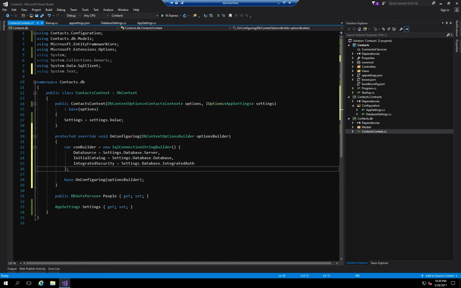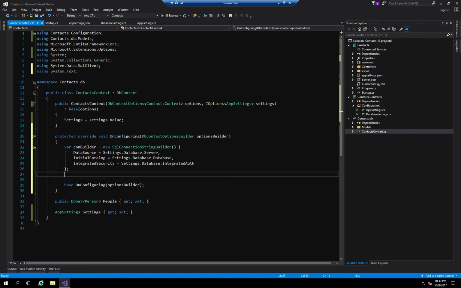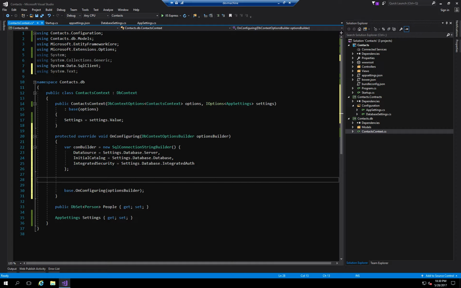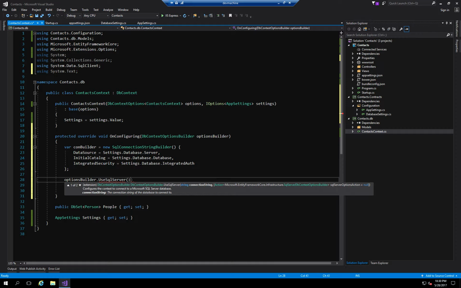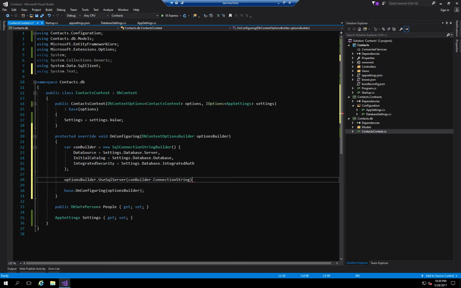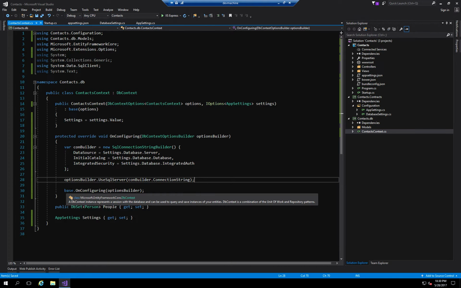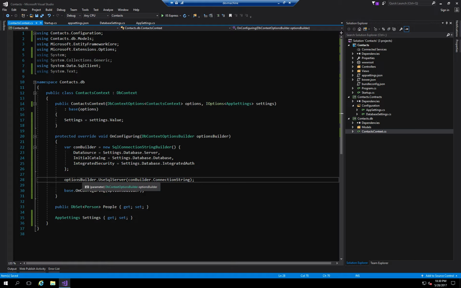Now we actually have our connection string builder populated in order to generate the full connection string required. In order to tell Entity Framework to start using that connection string, we're going to say optionsBuilder.UseSqlServer, and we're going to pass in the conBuilder connection string itself. Now, since it's populated with a connection string, and it's going to call the rest of the base initialization logic, it will pass that new state of the options builder down to the base class, and it will now know how to connect to the database.